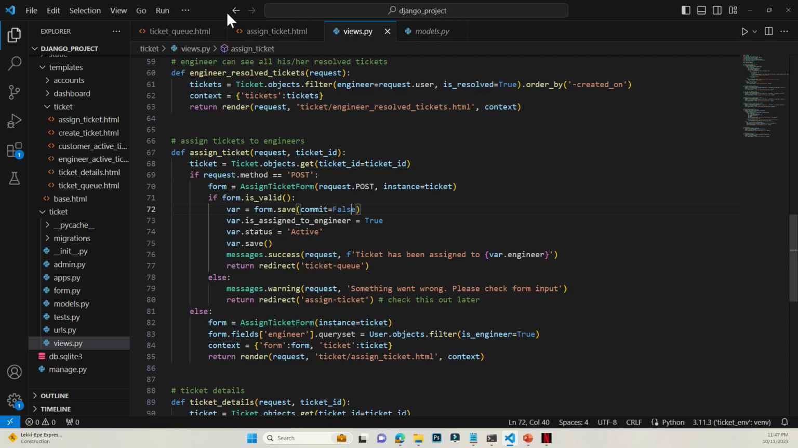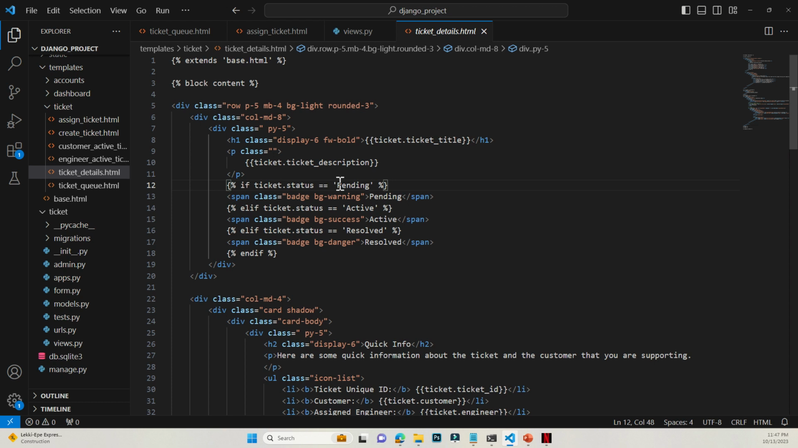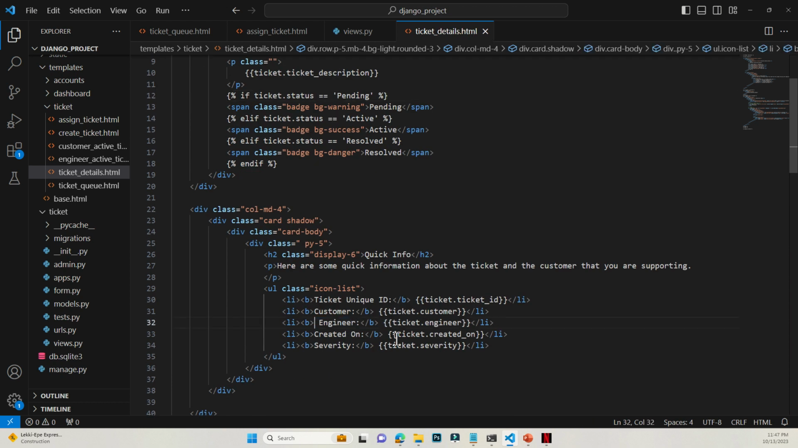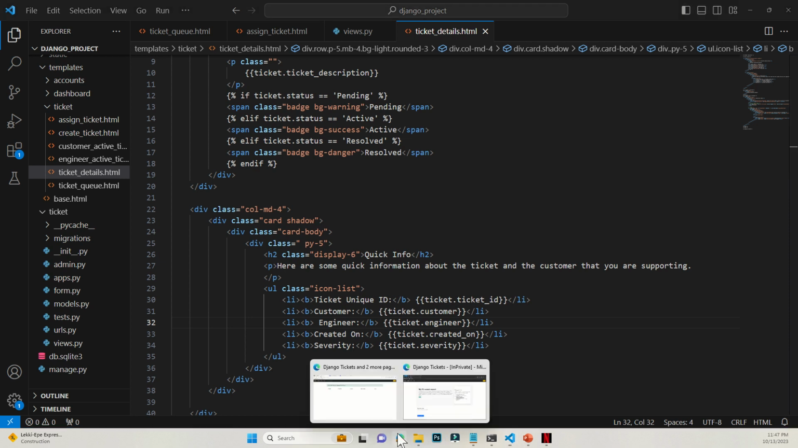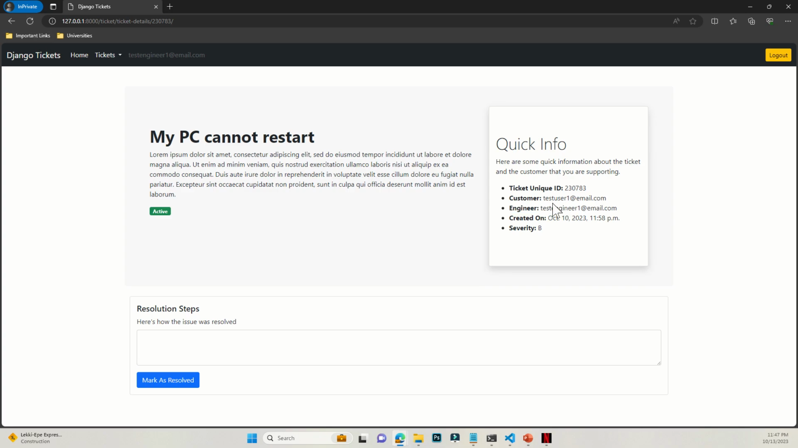Let's look at ticket details, and then bring it back. So you can see the engineer is test engineer one working on this ticket, and he can see the resolution steps here. We're still on the same ticket, everything is intact, and now our engineer can go over to the customers table and try to understand what the issue is, or probably send the customer an email, whatever the case might be, and basically move on from there.